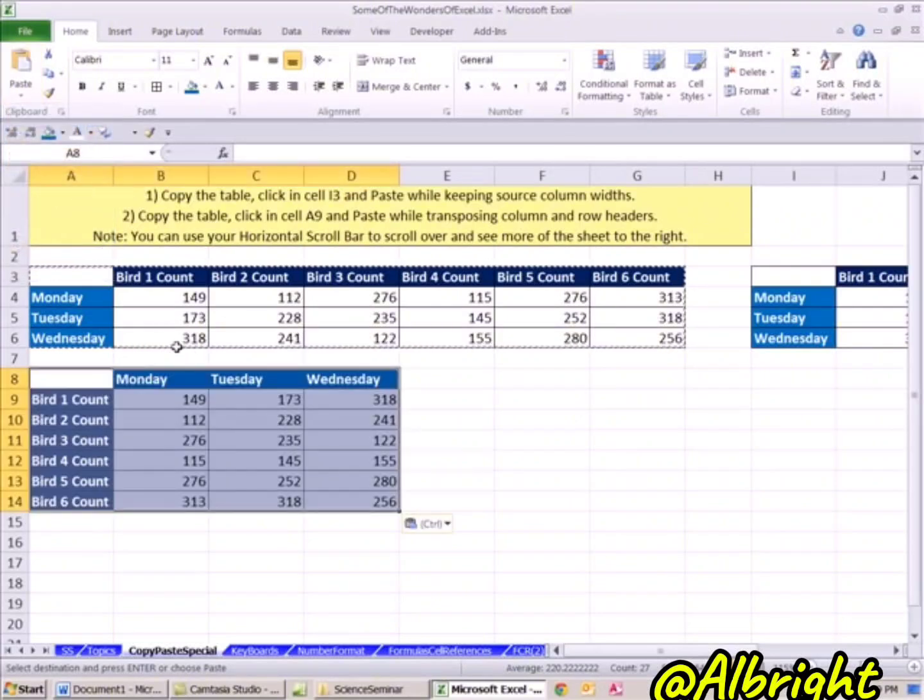You've got to be kidding me. What does transpose mean? It just means it took the row headers and made them column headers. And it took the column headers and made them row headers. Sometimes that's exactly what you want. So paste special, absolutely awesome.